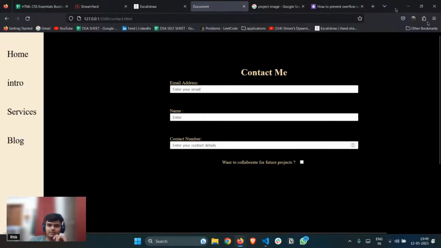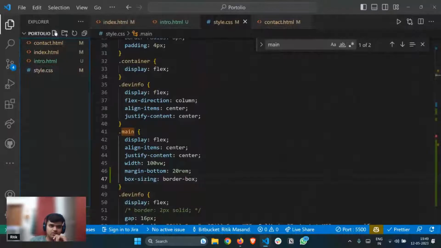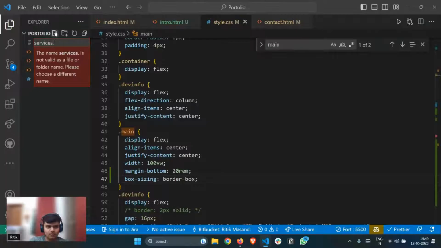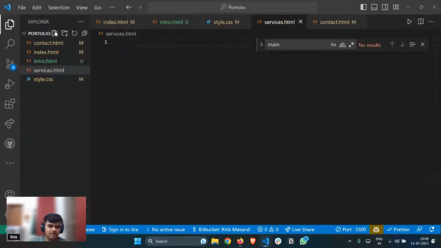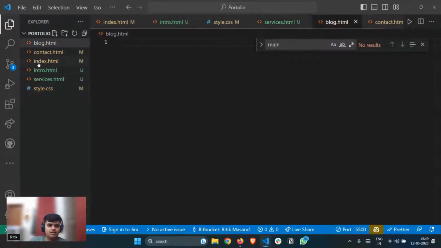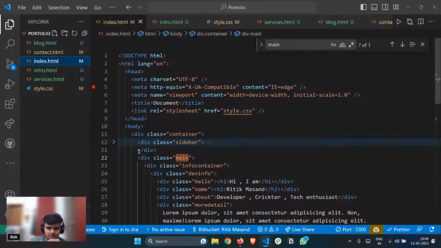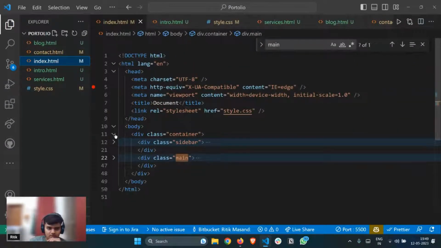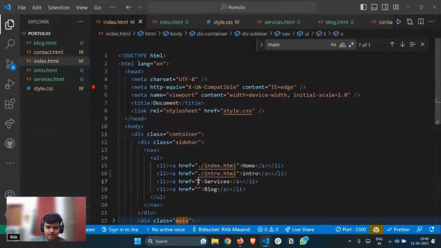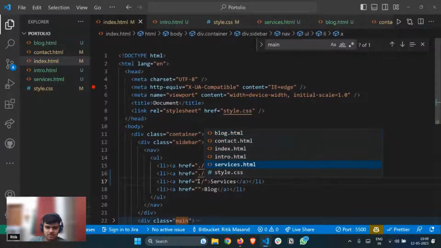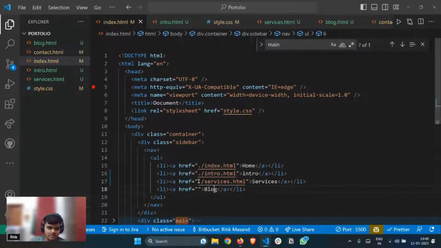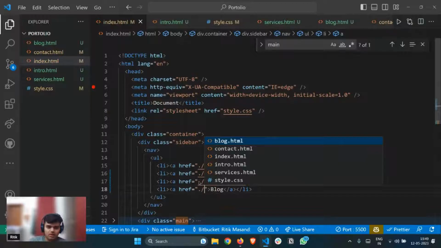So what I'll be doing is, तो मैं पहले एक फाइल बना लेता हूँ अभी से. Let's suppose this is services.html and एक फाइल I'll be having of blog.html. All right, and I'll link it here as well. So intro.html में, this is my sidebar. Here I'll be using services.html and here I will be using blog.html.